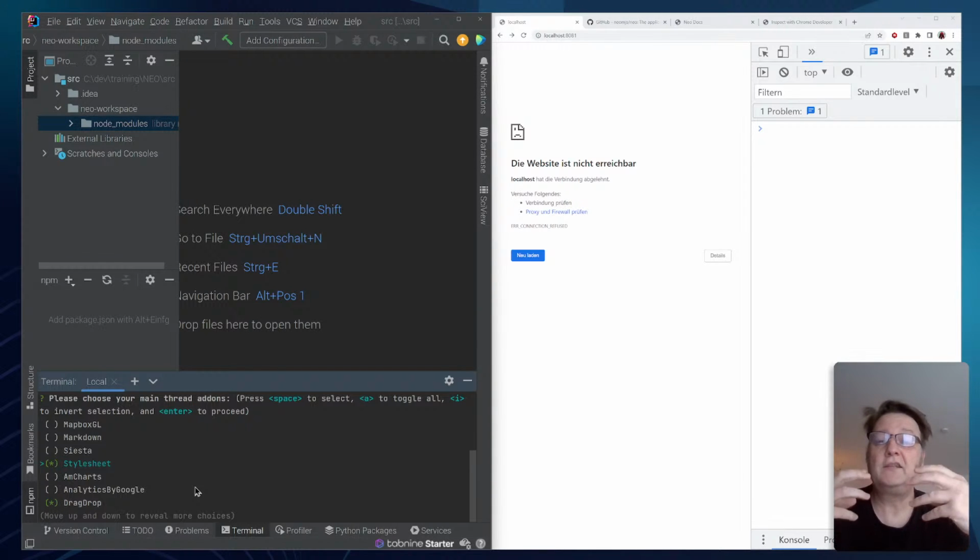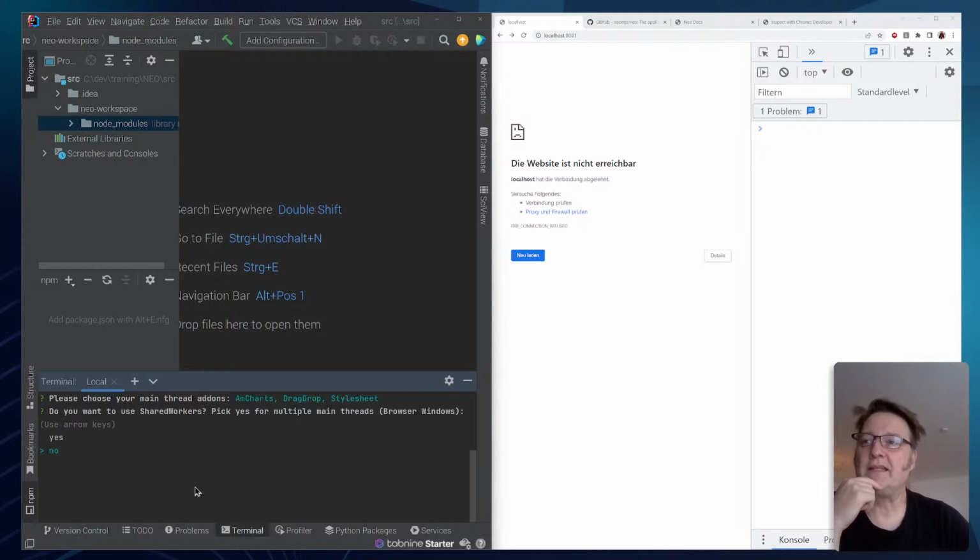So if you need some icons, the home icon or the save icon or whatever, you might want to go with the style sheet. Other than that, there are a lot of different things. I will mark with the space key the M charts for now. And that's what we use. That's it.